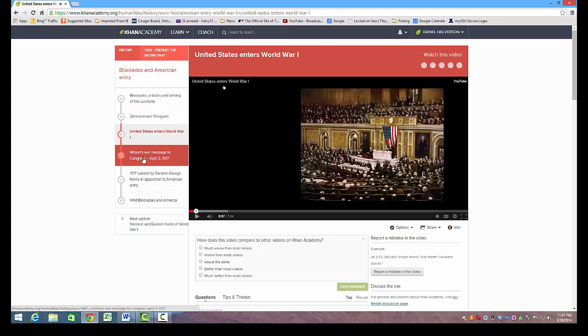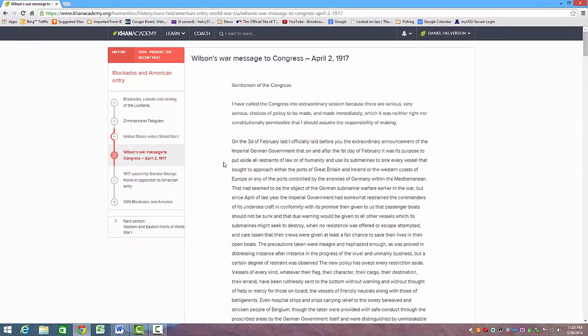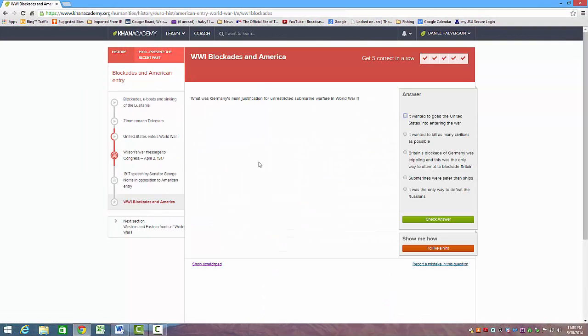If I go to a text icon, you'll see in this case it's Wilson's war message to Congress. I can go through and read his actual words. And finally at the end, the star icons are always quizzes. And after I've watched the videos and read through the texts, I may decide that I'm going to take the quiz and get points for answering the quizzes correctly. Alright, well that's how it works under Learn.